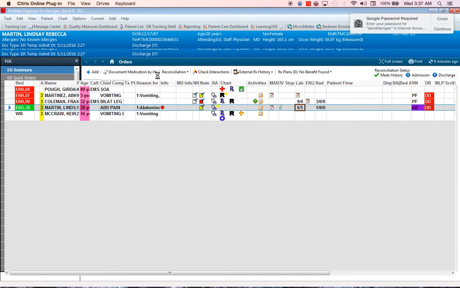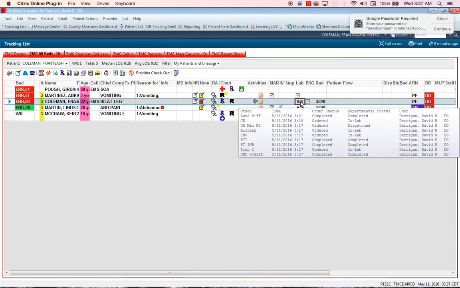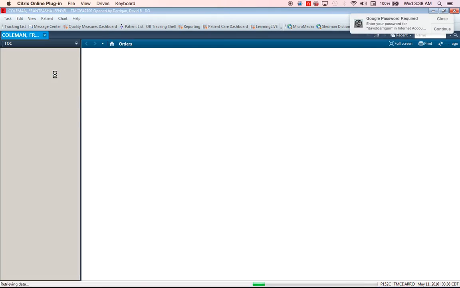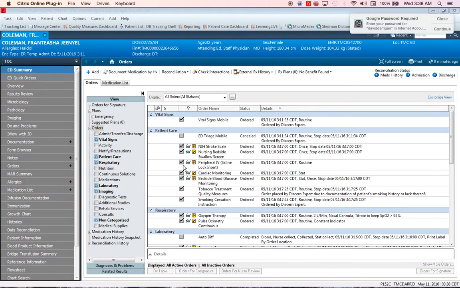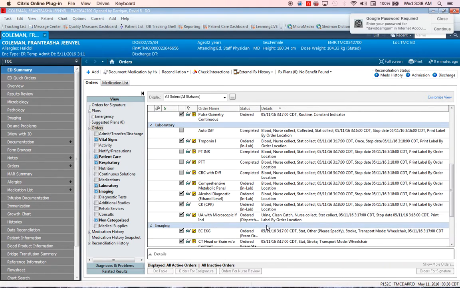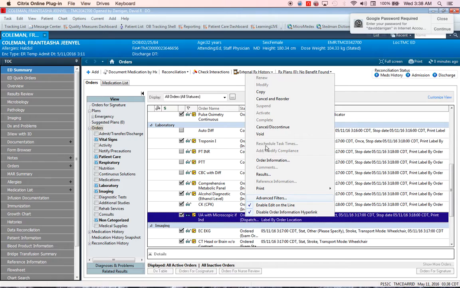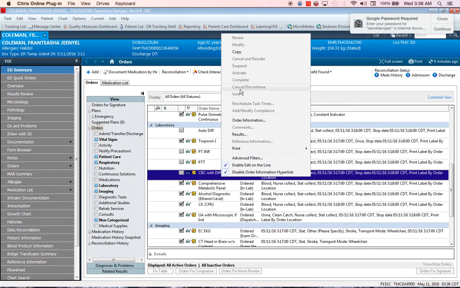Let's see if we can find a patient who something's not done on. Okay, so this urine says dispatched. So it's not running. I could cancel it if I wanted to. So I'm going to go to View Orders. Find the order. Here's a urine dispatched. Right-click, and I can cancel, discontinue, or void it. Those are my options to change it. Once it's running or it's completed, obviously you can't discontinue it.